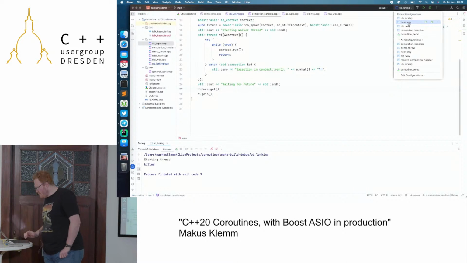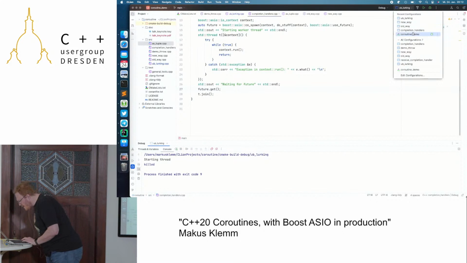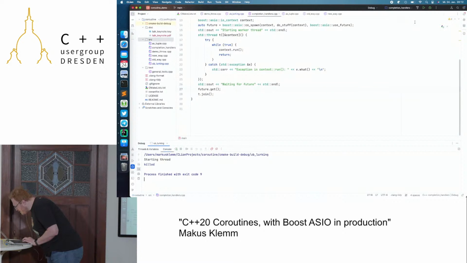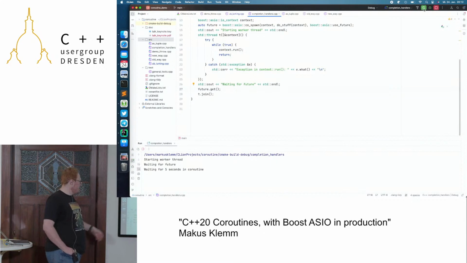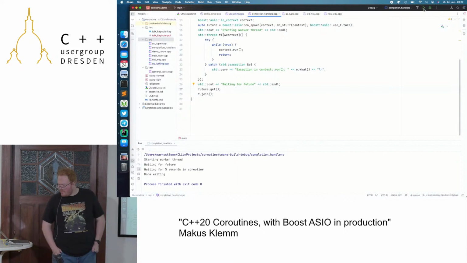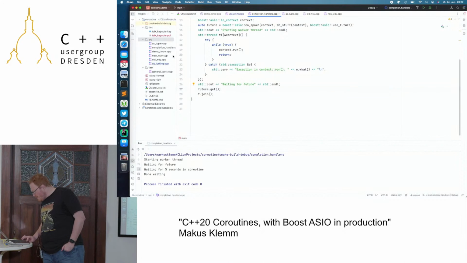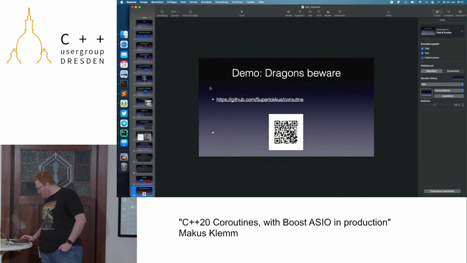So it could come in pretty handy if you have some legacy code which is depending on blocking semantics via future, so you can use this way of adapting coroutine code into legacy code. You can see it's waiting for future, 5 seconds elapsed, it's done waiting. Yeah, and this basically pretty much concludes the whole talk, more or less.